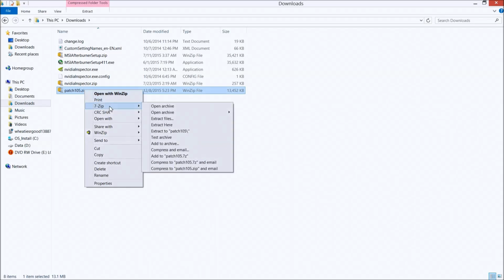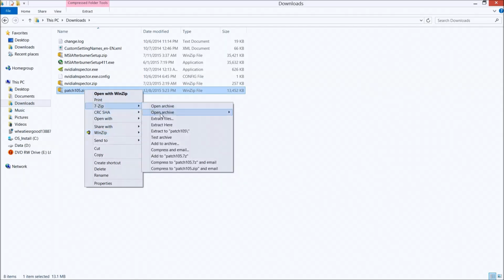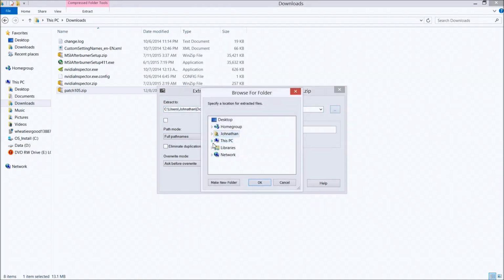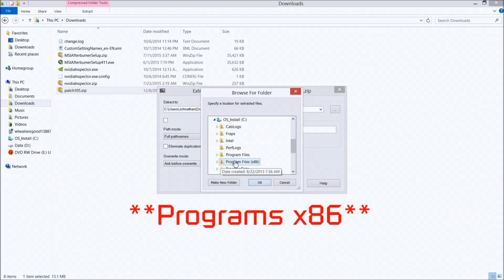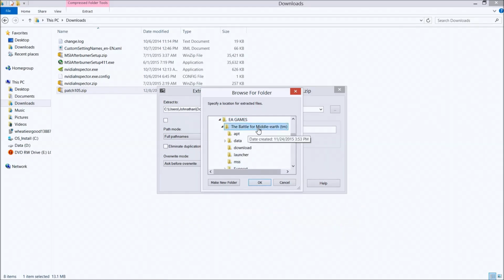And if you have 7-zip, just highlight it and then go over to extract files. If you have WinZip, go over and extract files too. I like using 7-zip. And then it says extract to. Where do you want to extract it? Go to your computer, then go to whatever drive the game is installed. Programs (x86), EA Games, then Battle for Middle-earth. Just select that.